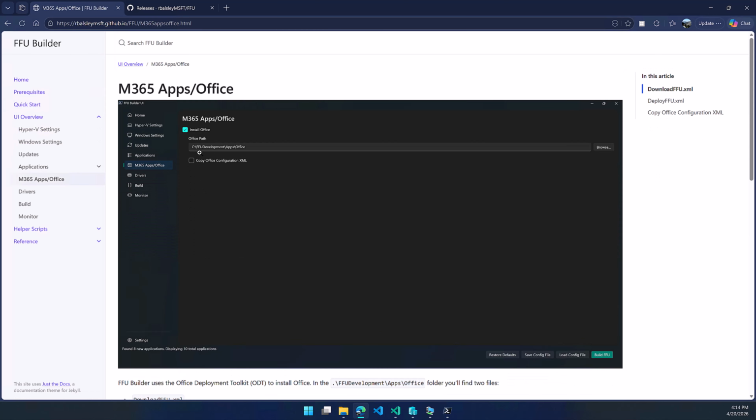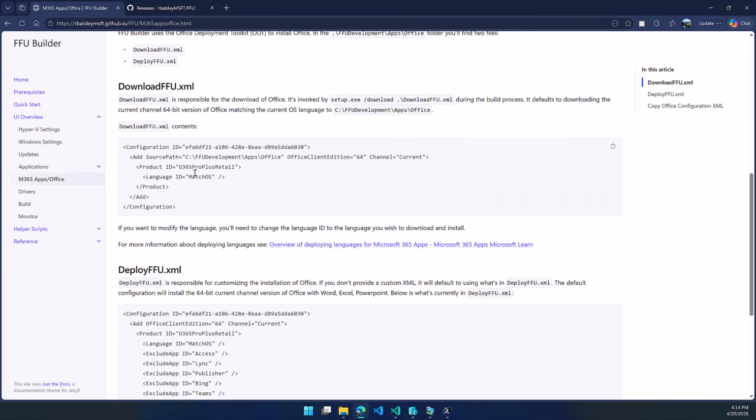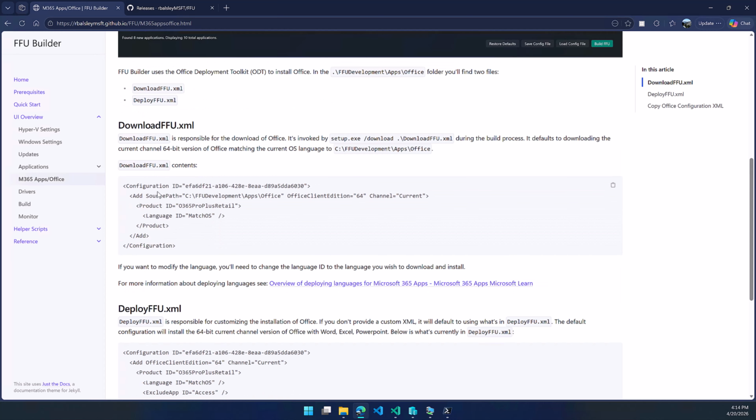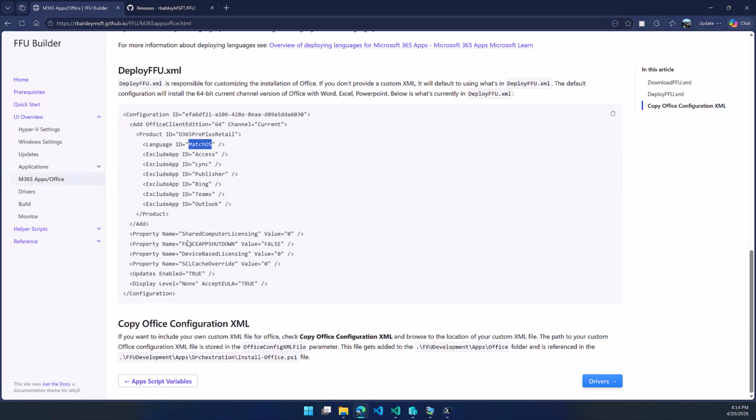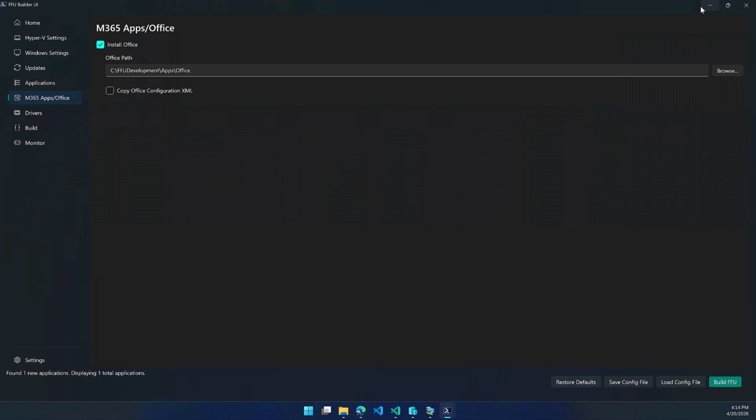So there's a page here on M365 apps and Office. You'll see that both of the XML files have a language ID of macOS. So if you're using different languages, you'll need to modify those XML files. There's also an option here for you to bring your own Office configuration XML. You can browse to that and use that file. That's just for the deployment of Office. It's not for the download.